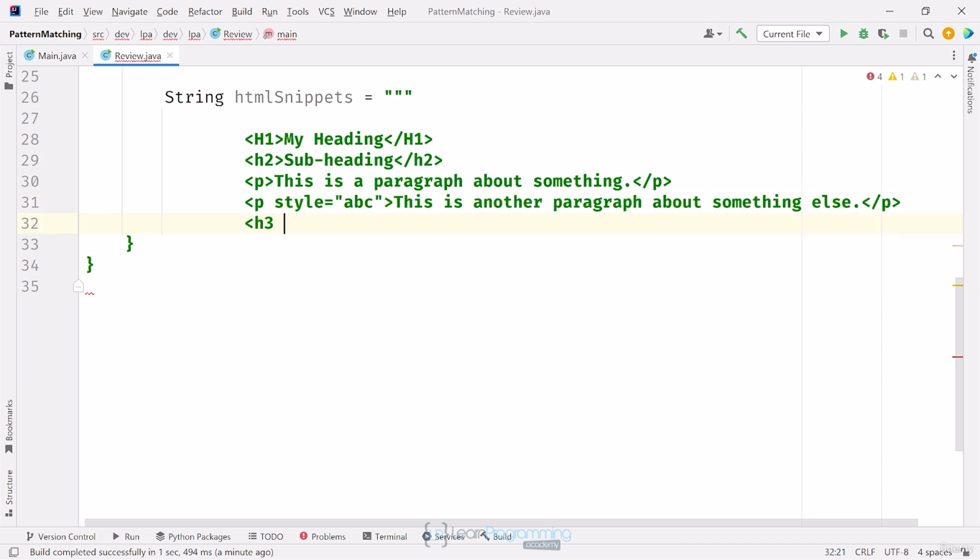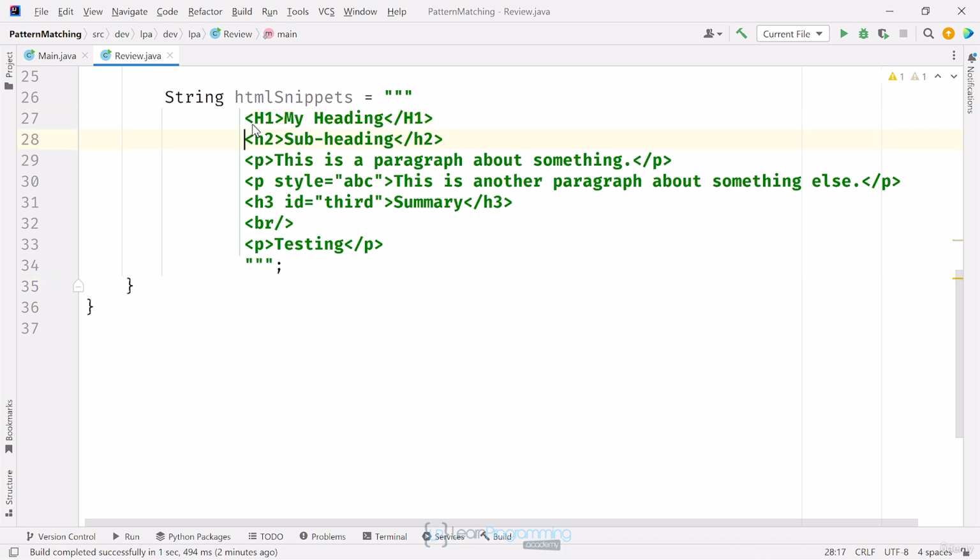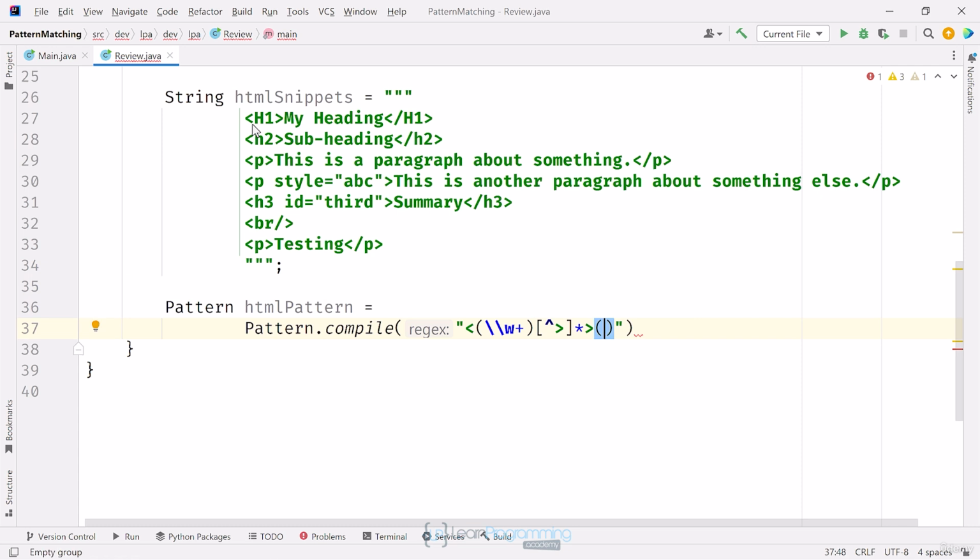H3 is another header tag, level 3. In this case, I'll have an attribute, ID equals third. Here I'm using the XHTML way of declaring a break tag. Finally, a simple paragraph again. I'll set up my pattern using the regular expression from the slide. Okay, so let's take this regular expression apart.